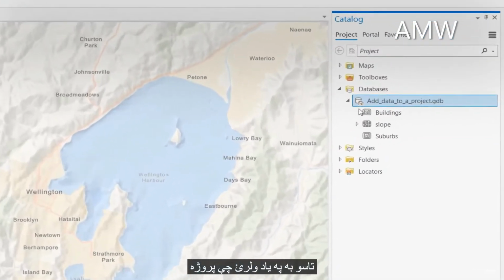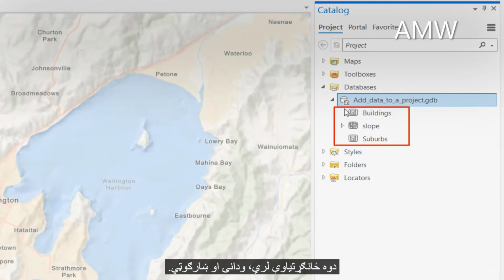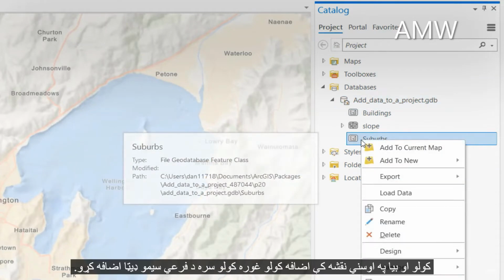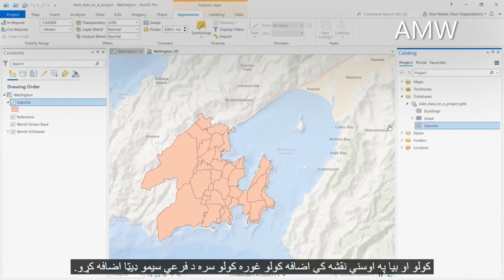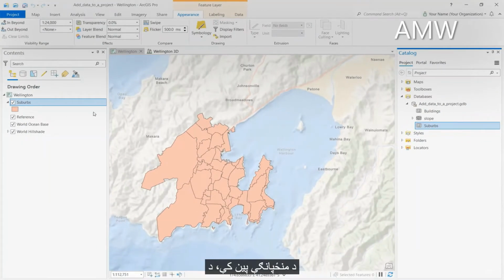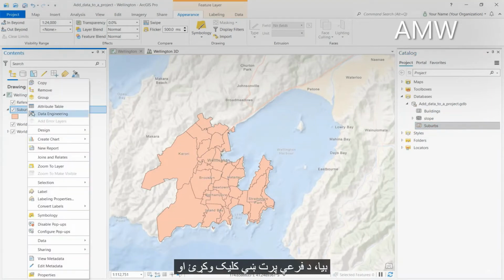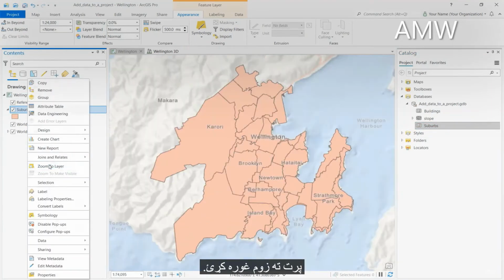You'll notice that the project contains two feature classes, buildings and suburbs. It also contains a raster dataset named slope. Let's first add the suburbs data by right-clicking on the layer and then selecting Add to Current Map. In the Contents pane, drag the suburbs layer under the reference layer. Then, right-click the suburbs layer and select Zoom to Layer.